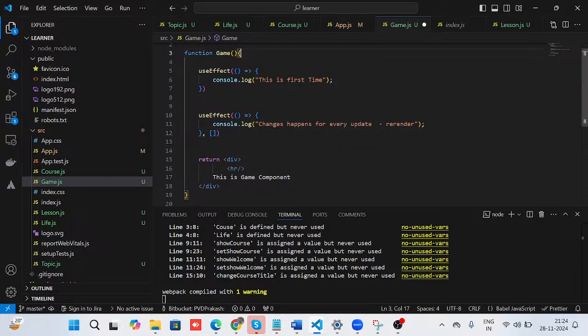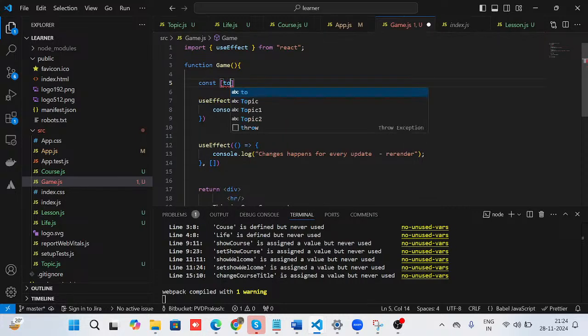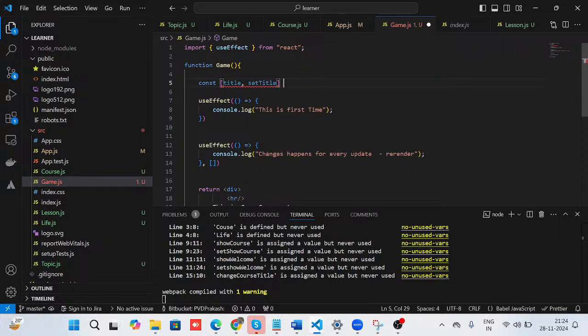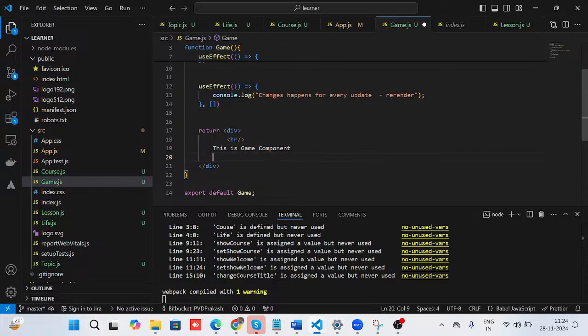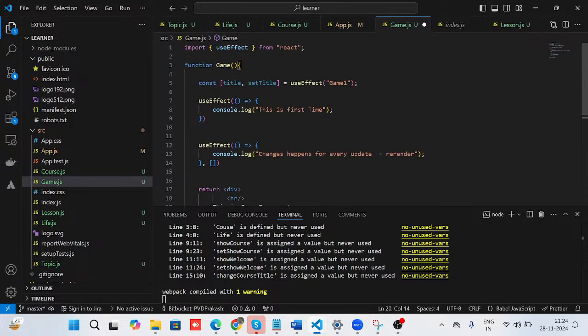So what I will do is create one state value here. For example, again a state like game title, setTitle. First time the title is "game one." Here I'm printing the state value, the title.